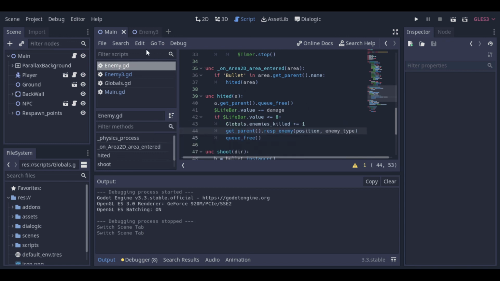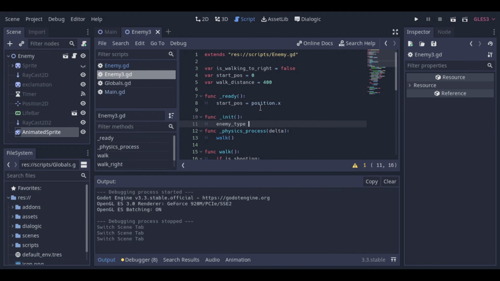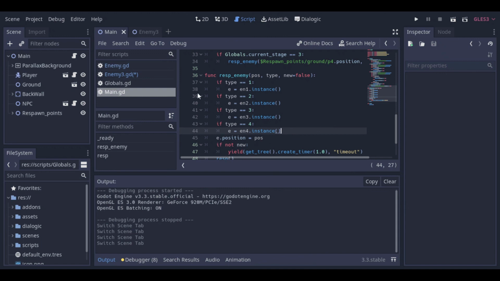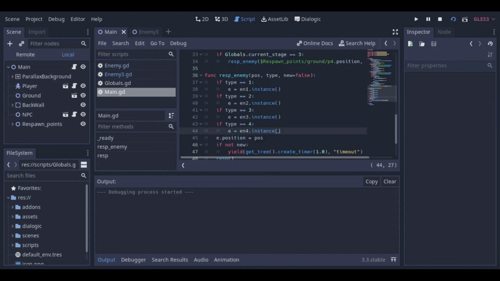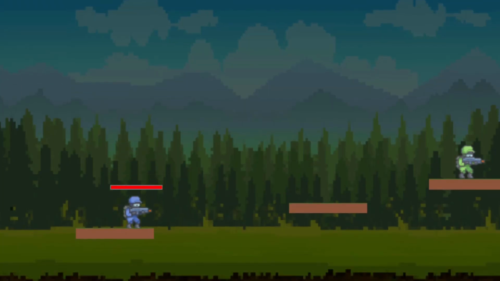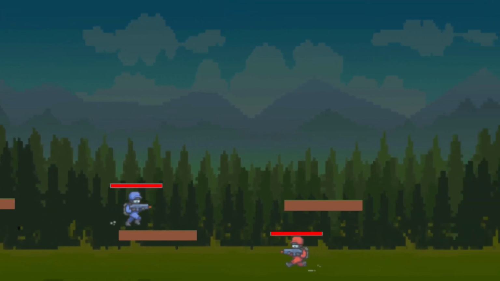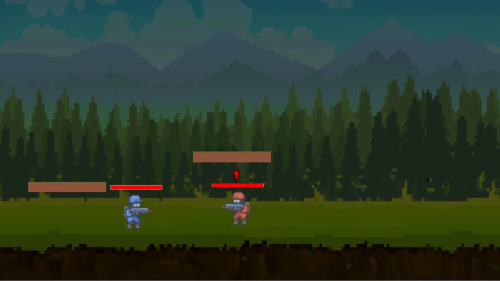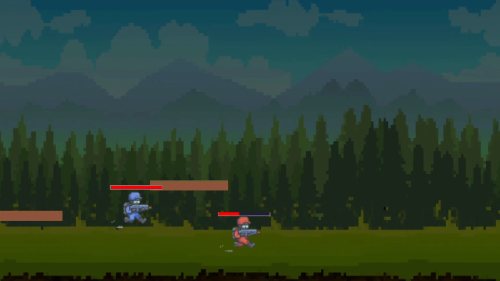Now let's make this adjustment to enemy 3. To change this variable, we can use the init function. And here we can pass the type 4. So let's run our game again. And we can see that now the same enemy respawns after we kill him.